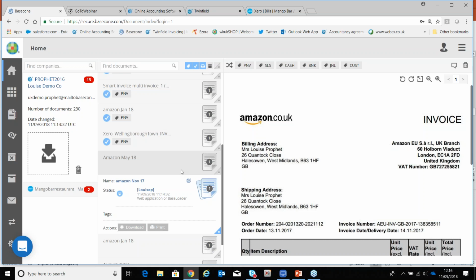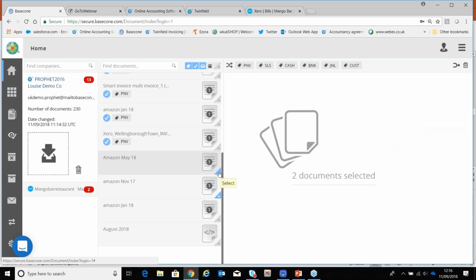So as I'm clicking on my individual invoices, I can actually select multiple invoices if I wanted to. And what I could do is either go through and tag those all as the same types of documents, and the tags in this case, because this is Twinfield, can be purchase invoice, sales invoice, cash. We've got bank tags in here, journal posting, or customizable.